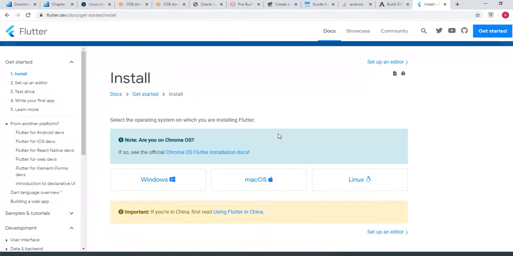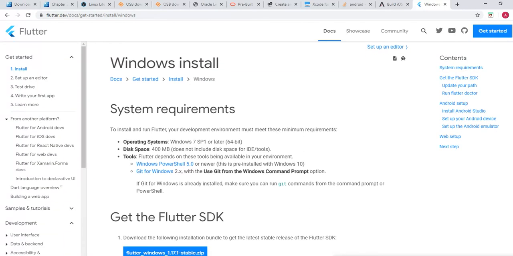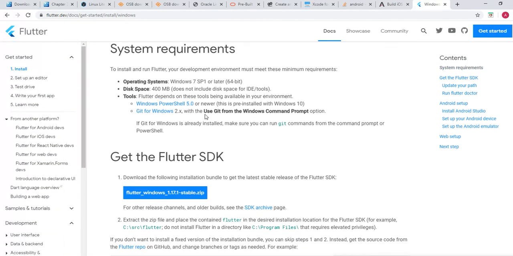We have these three versions of the SDK available: Windows, Mac, and Linux. I will click on Windows. Okay, so the operating system should be Windows 7 or later. It should be 64-bit. I have Windows 10 Home Edition, 64-bit. Disk space should be at least 400 MB available. This does not include the disk space for IDE and tools.